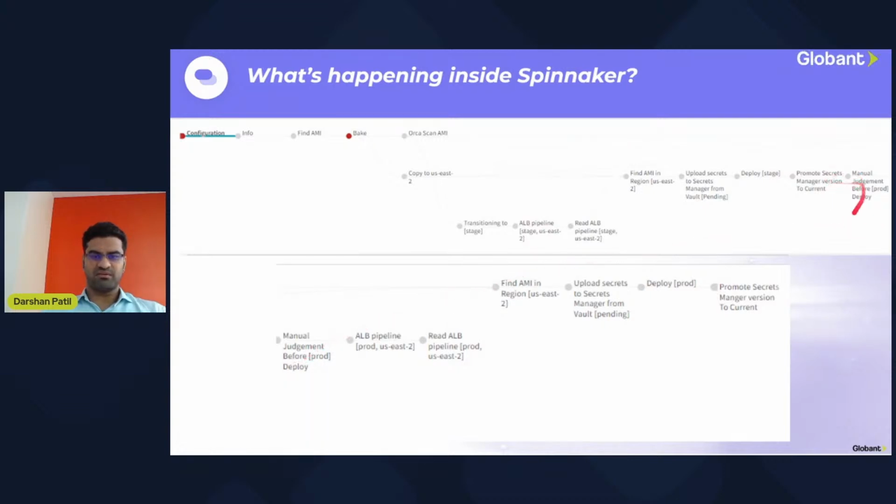So if the tests are successful and you want to proceed for production, you will click on continue, and then it will start provisioning the load balancer using Terraform in the source account. Oh, sorry, in the destination account, the production destination account. And then it will read the production load balancer parameters, search for the baked AMI from the source account, and start deployment on production. When it is deploying production, again it will first upload the production related secrets from Vault to secrets manager, and then it starts deploying the production autoscaling group. Once the new production autoscaling group is live, it will simply move ahead and promote the secrets manager version to the current one.